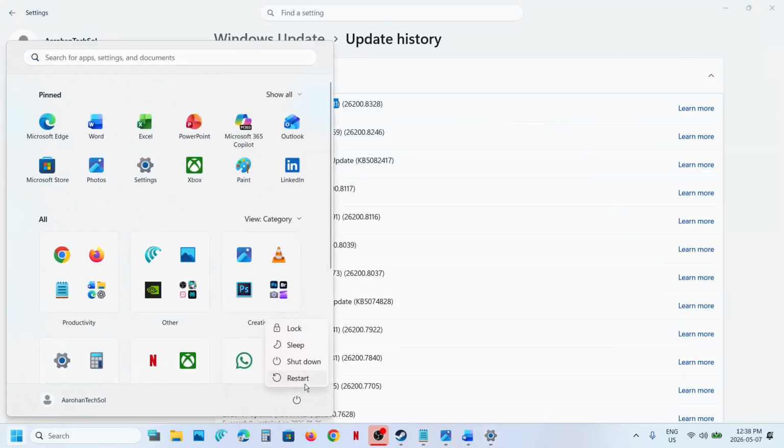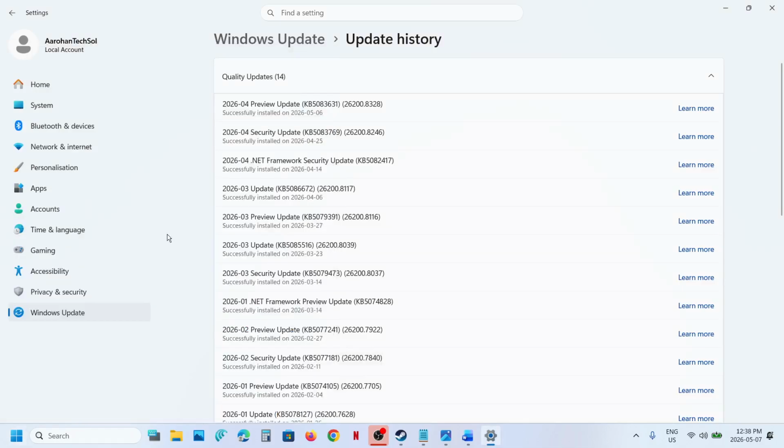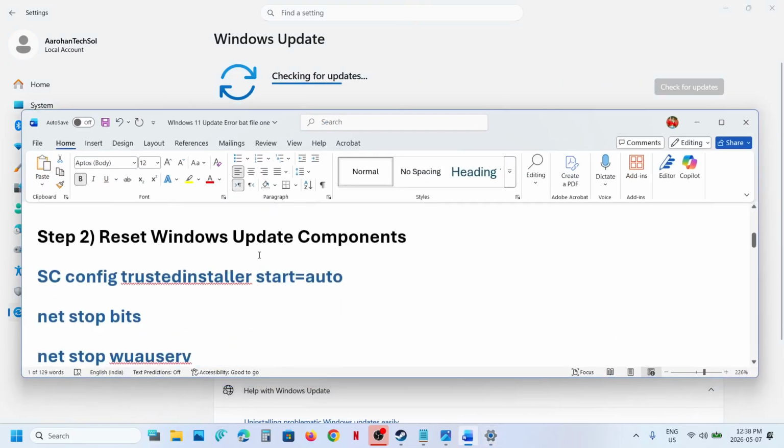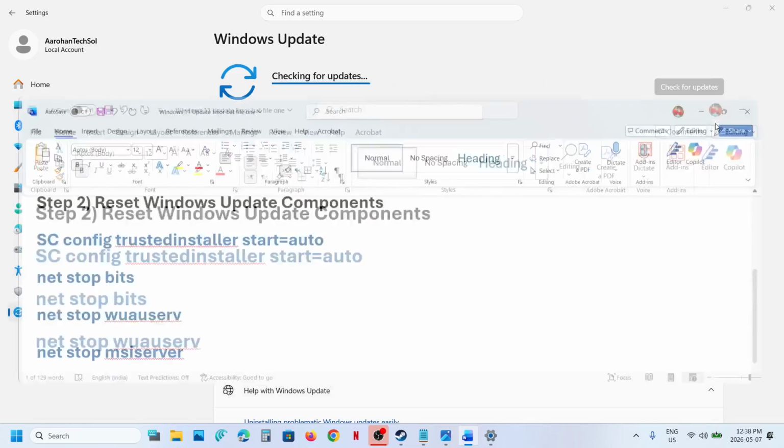Simply restart your PC. After the system restart, you can check. If that does not work, go to Windows Update. Over here you can see pause update option. Click on pause over here, and then once paused, click on resume updates and then check. Still not working, you can reset Windows Update components.